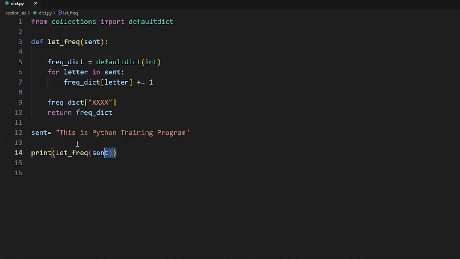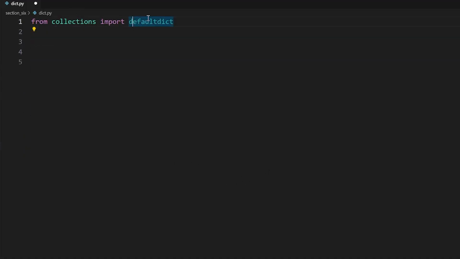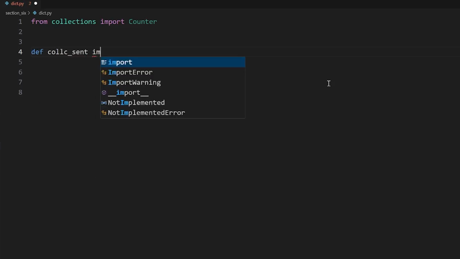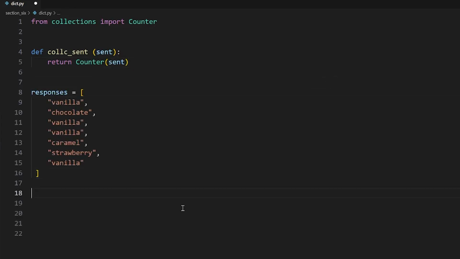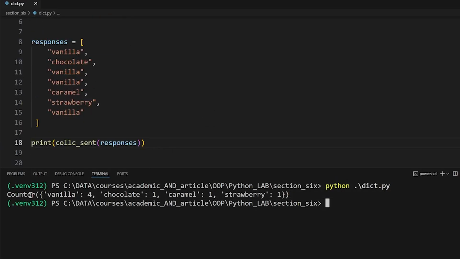Another powerful subclass from this collections module, I could also import, is called Counter. Let's assume here I just want to create a new function, but this time I will take from a collection of sentences the frequency of them. So basically the counter of these sentences will be computed. We have this list of responses, containing certain strings, using a list. Let's pass this list to our function. So as expected, it is going to count the frequency, how many times each occurs.